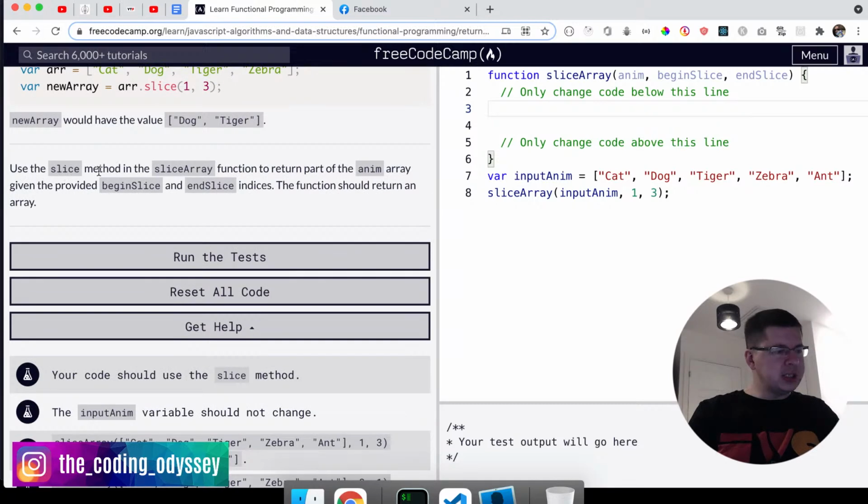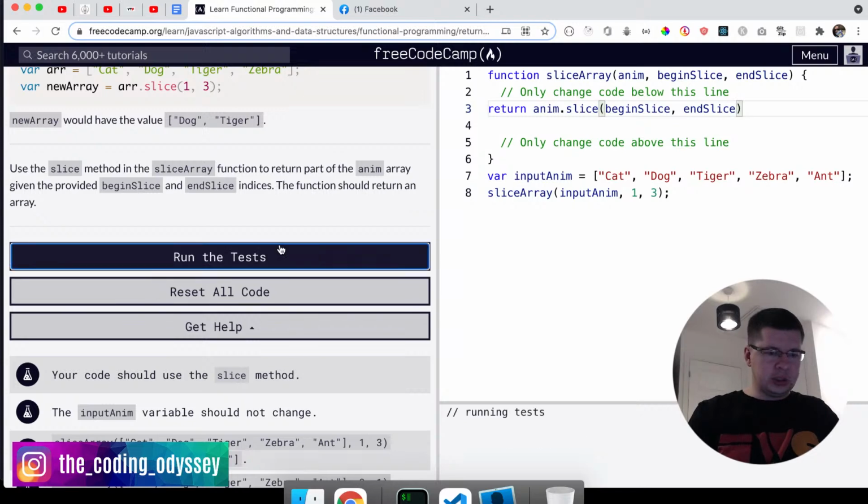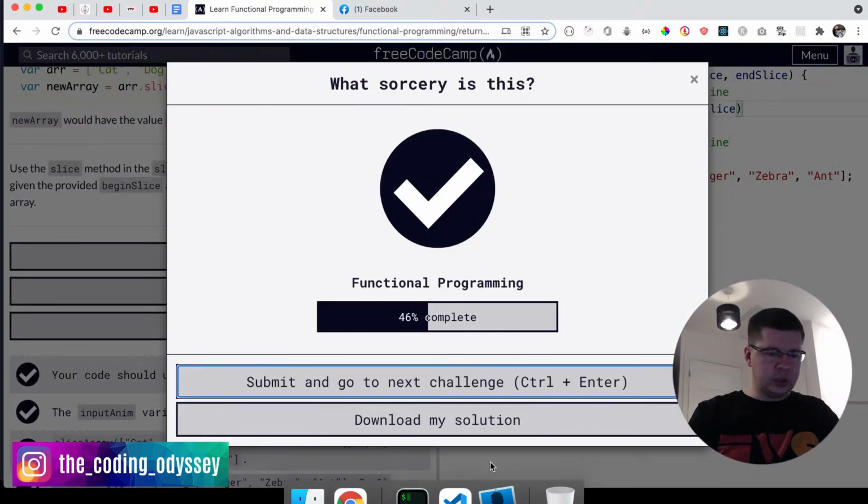Here it says use the slice method in the sliceArray function to return part of the anim array given the provided beginSlice and endSlice indices. The function should return an array. So here we say return anim.slice(beginSlice, endSlice), right? Let's run the tests, and that's it.